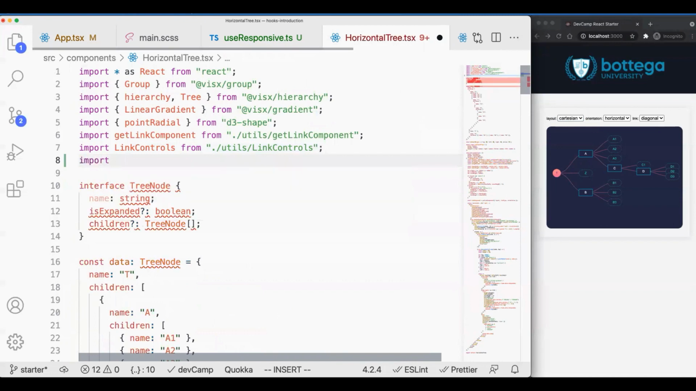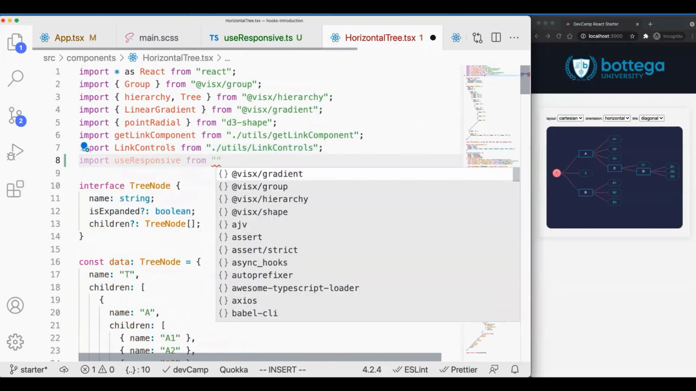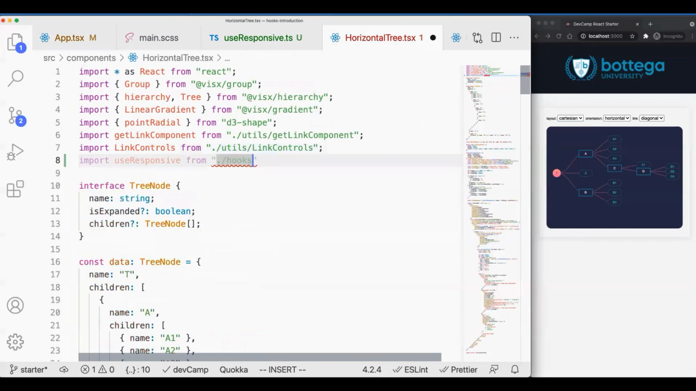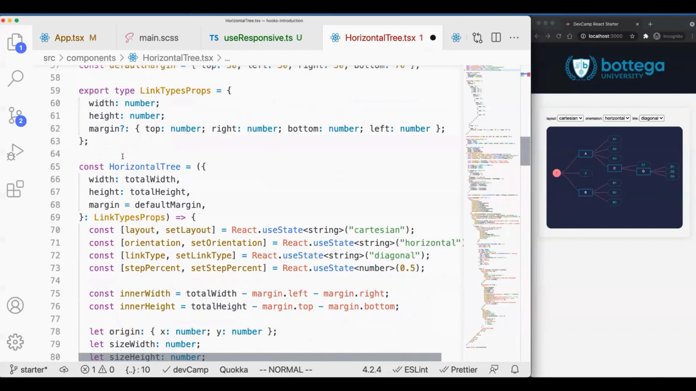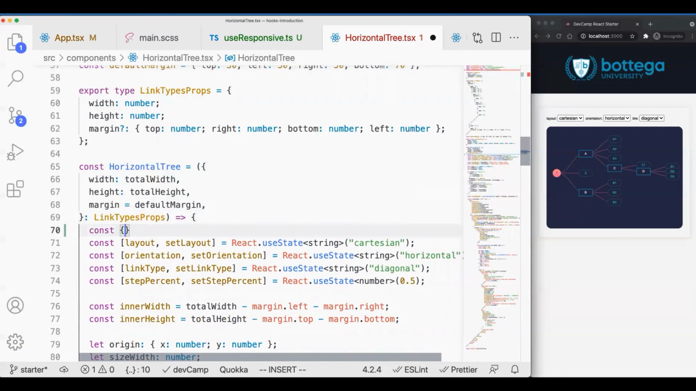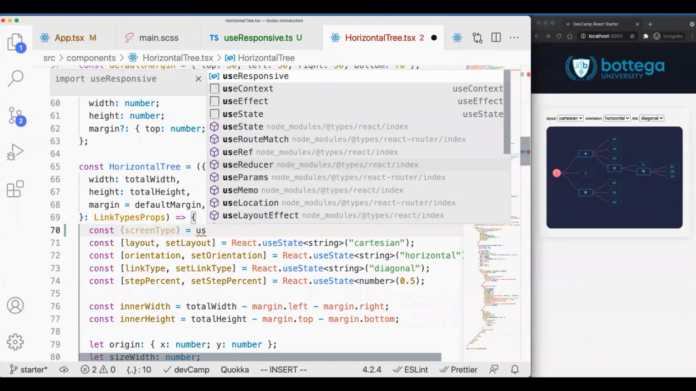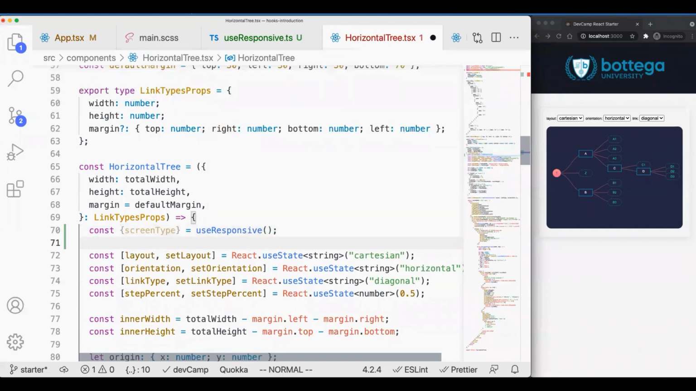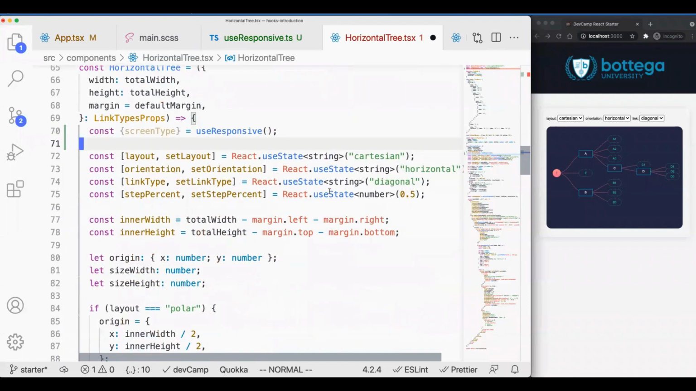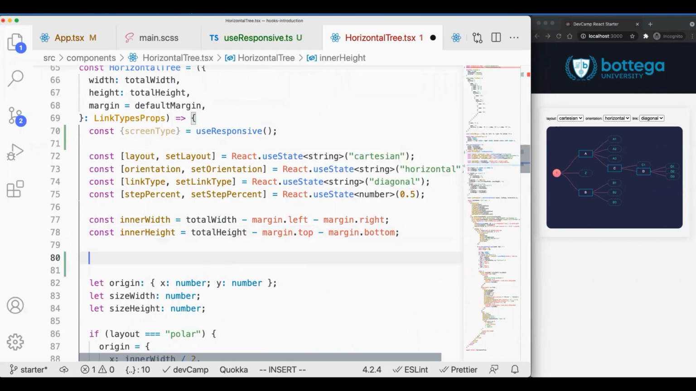So I'm going to say import useResponsive from, and then this is going to be ./hooks and then useResponsive. And then the syntax for calling it is going to be the exact same. So inside of horizontal tree, we're going to say const, and then for here, we just need the screen type, and then that is going to be calling useResponsive. Make sure you call the function itself. And then we're also going to use a useEffect hook. So here, we're going to want to listen for those changes.